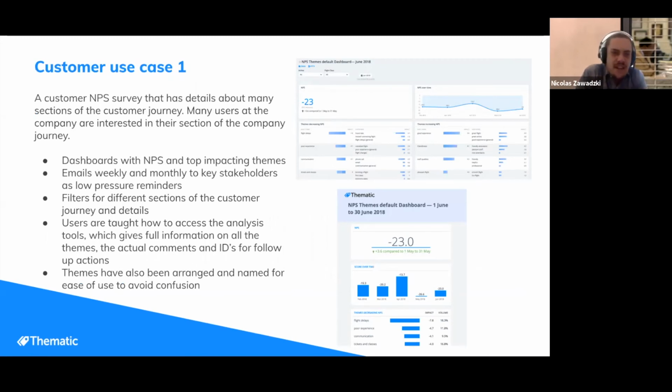This first one is a customer NPS survey that covers multiple parts of the customer's journey. There are lots of users at the company who are really curious about their section of the user journey. So they have a pretty typical dashboard with their key metric of NPS, how it trends, and the impact. They've set up weekly and monthly emails to lots of different stakeholders, depending on how interested they are in the data set, whether they're monitoring it very actively, or are more curious in a monthly summary.